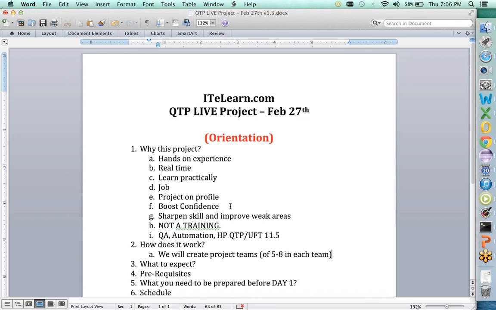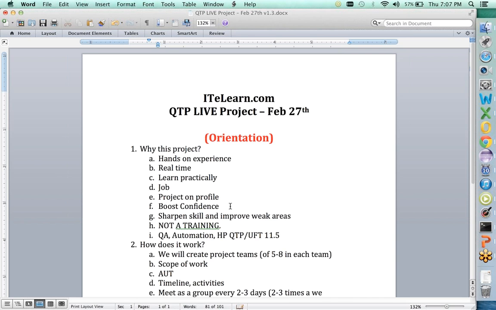You will be working as a team. You will be given a scope of work, you will be given an application under test, and you will be guided on what needs to be done. There will be a specific timeline, there will be specific activities that will be mentioned. We will meet as a group every 2 to 3 days. Typically, we're talking 2 to 3 times a week.